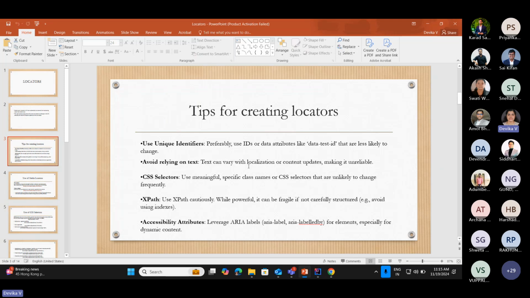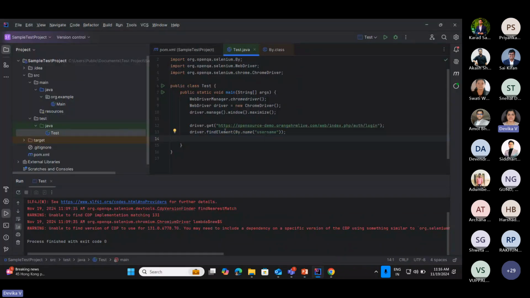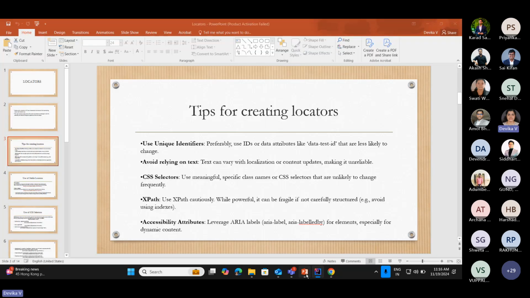Actually, if we have an ID and we find that it is the unique identifier there, we can prefer the ID as the locator. For this we can use find element by ID with that ID attribute value. I will show you the examples.